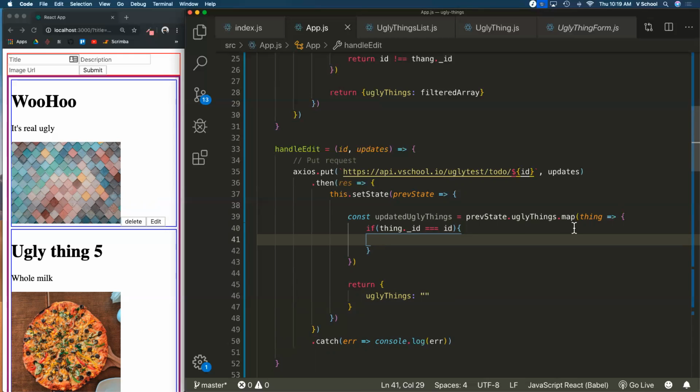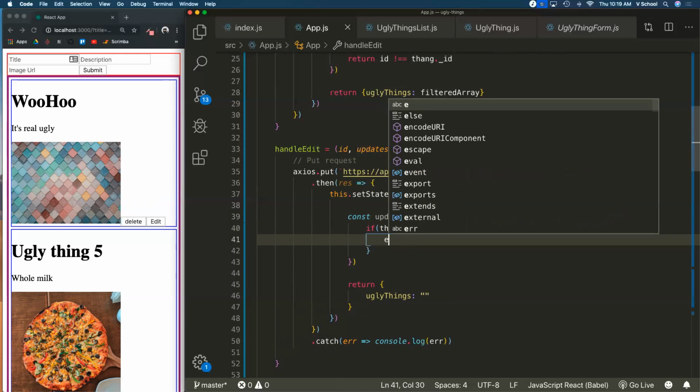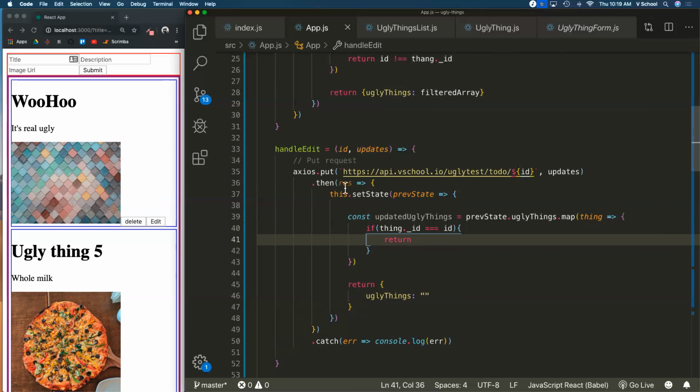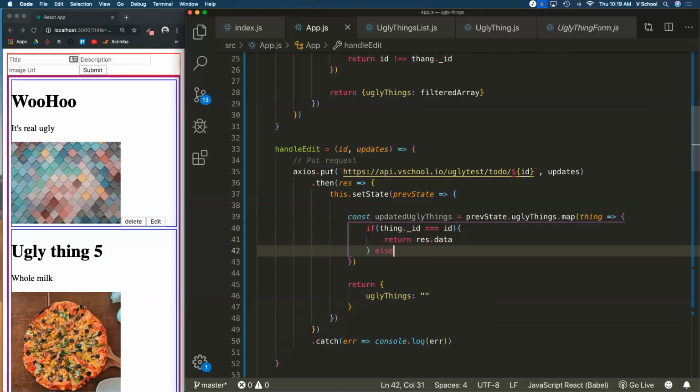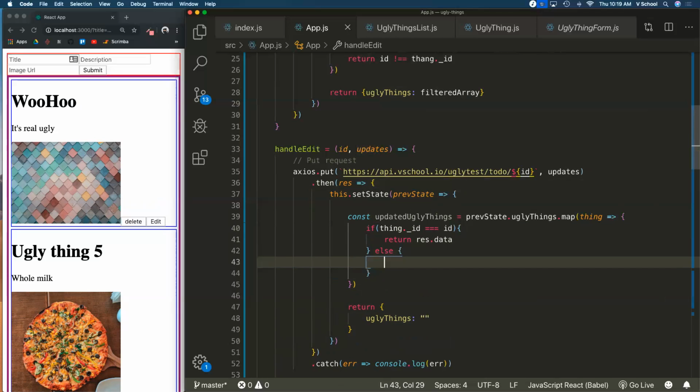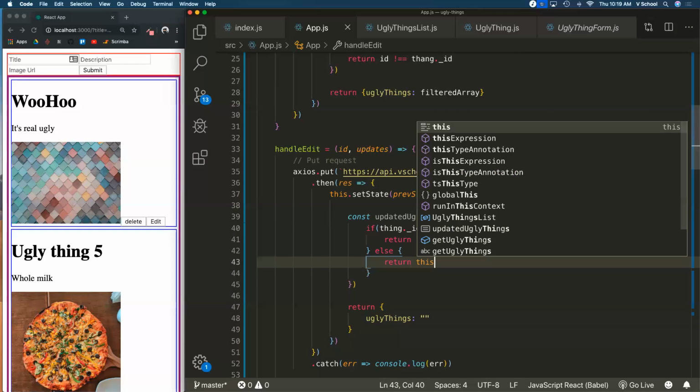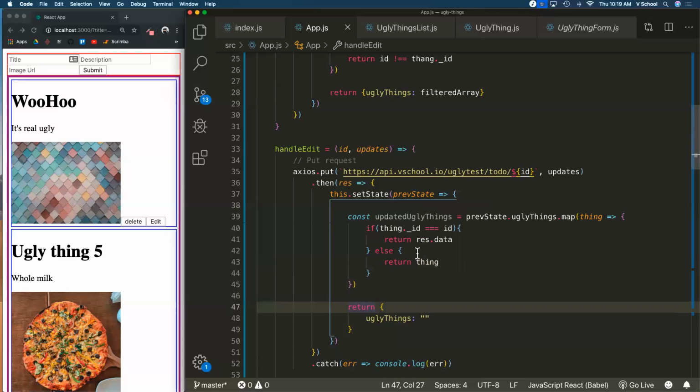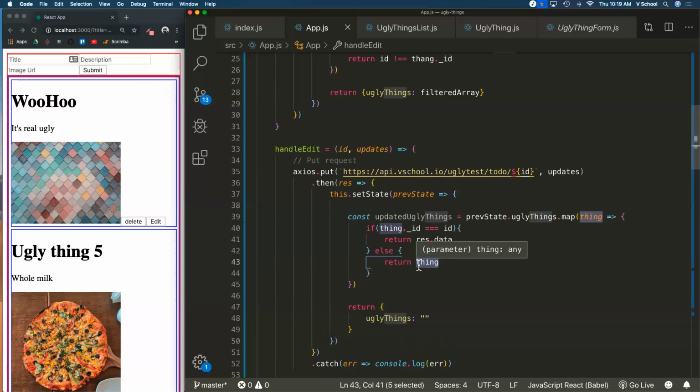Yeah, so instead of returning the current thing to be added to the new updated things array, what would I return instead? Res.data is the updated object. But if the IDs don't match, that means that one was not updated. Just return it. This thing was not updated, so keep it in the array. But if this thing was updated, then return the updated version. Don't return the outdated one.